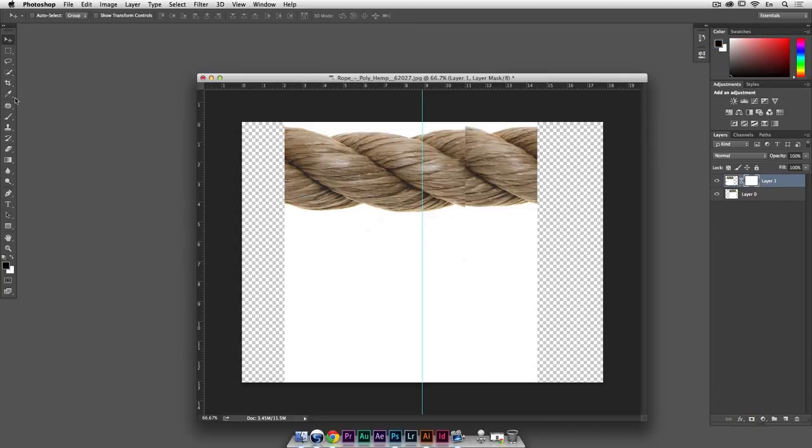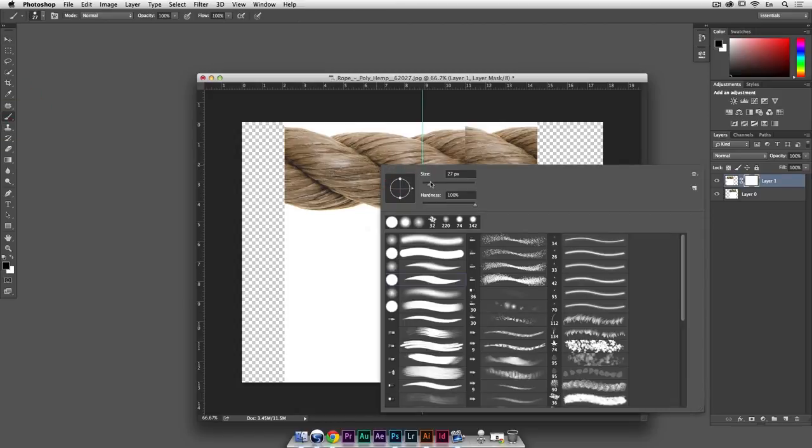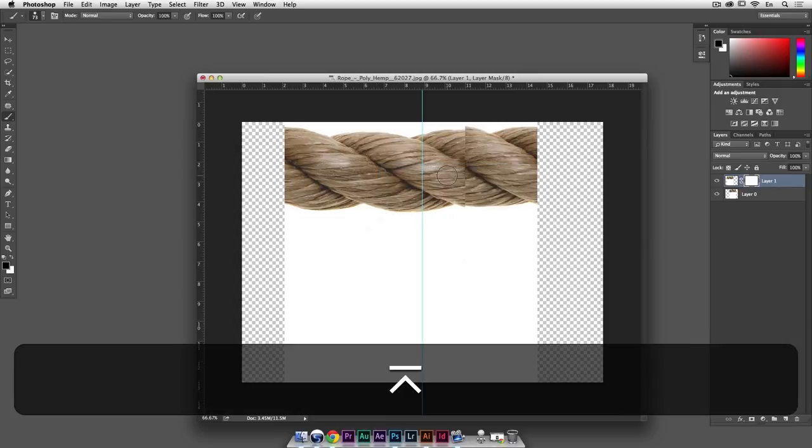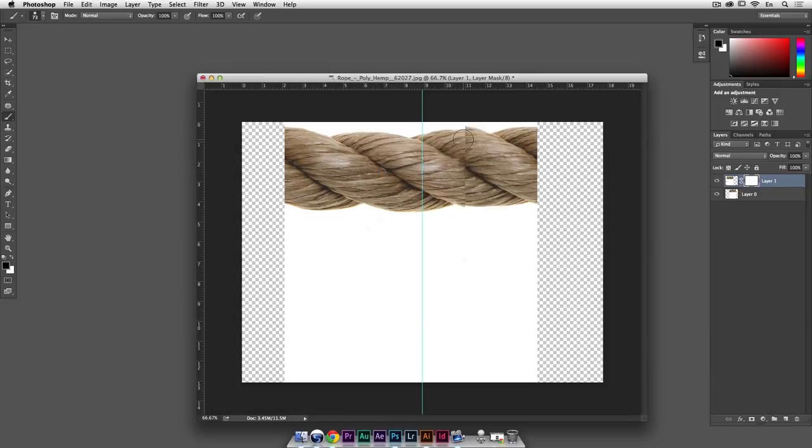Take a brush here and maybe make it a little bigger. Right click for that and make the hardness a little softer. Not too soft, and something like that. Maybe a little bigger actually. All right, something like this. Hit return, and now I can go and hide this area, and I'm trying to create a seamless pattern. So something like this, and here as well.